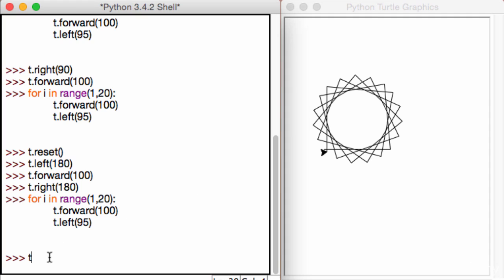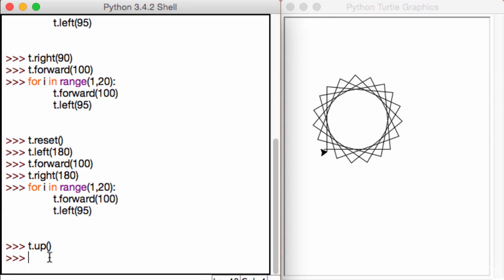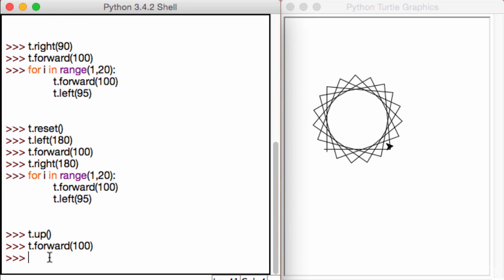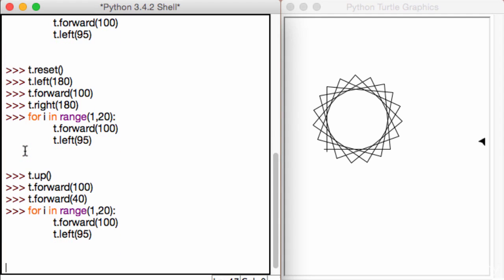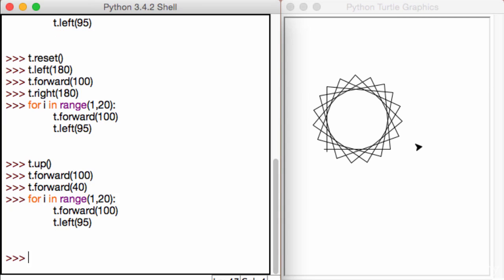And now what we can call is the t.up function. All this t.up does is, if I call a function like t.forward 100, guess what happens? Our pointer moves, however, no line is drawn. So I'm going to go ahead and move this 40 pixels more, so get it out in the open. And now let's go ahead and run this star again. So I run this, and what happens? Ha ha, nothing happens. Why? Because I never put the pen down.